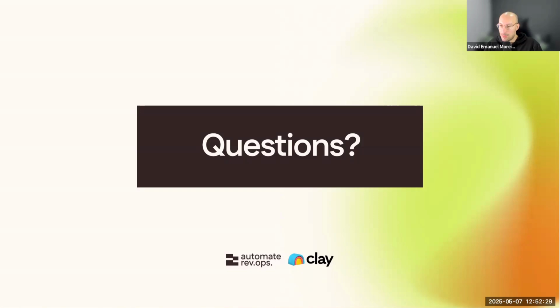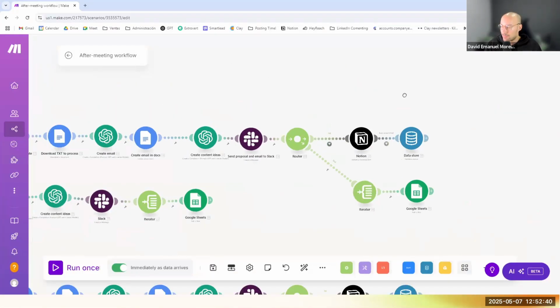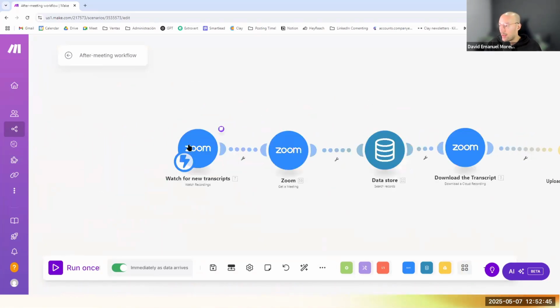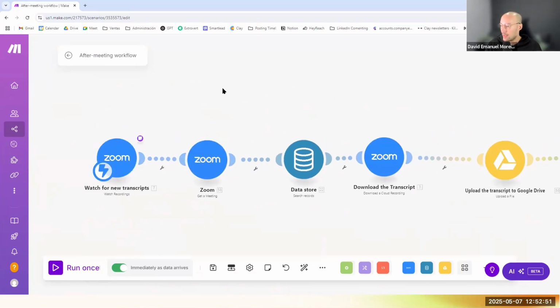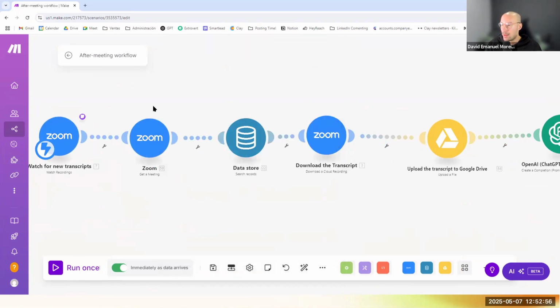That workflow on Make looks complicated. Can you provide a step-by-step guide for the same? Yeah, it's kind of difficult. Let me show you here. Let me walk you through really quickly what it does. Again, you can create a Zoom watch for new transcript. This is a function in Make, really easy to find. This get meeting uses the same meeting ID to get details about the meeting, like the name of the person we're meeting, the name of the meeting, and so on.